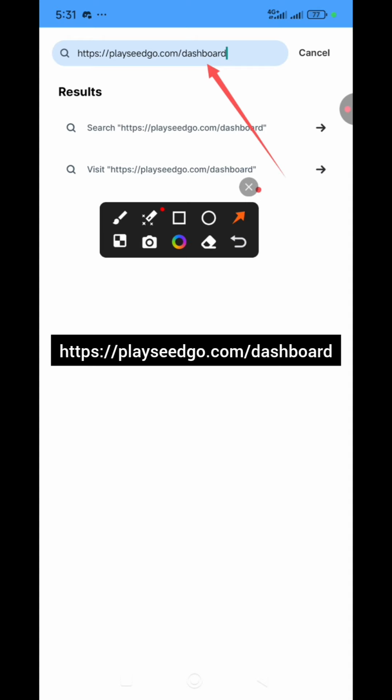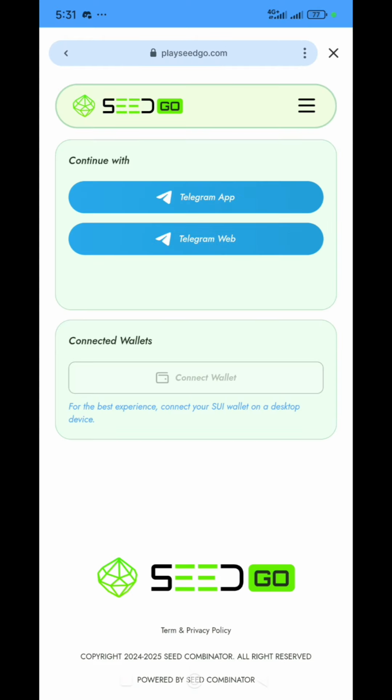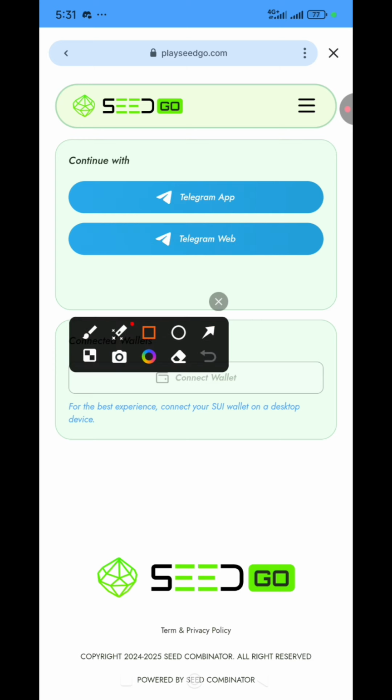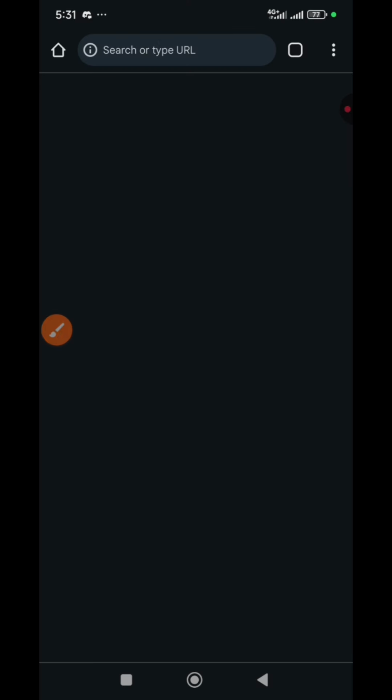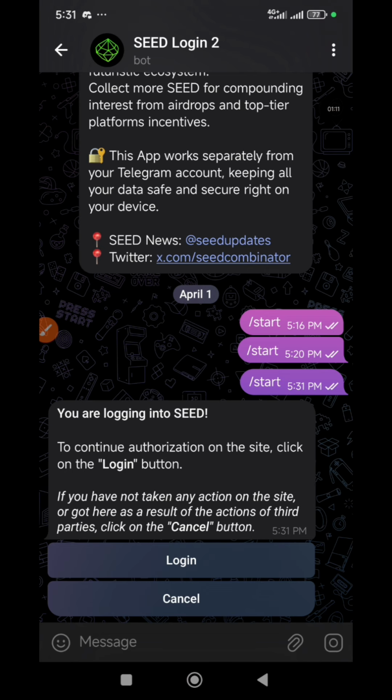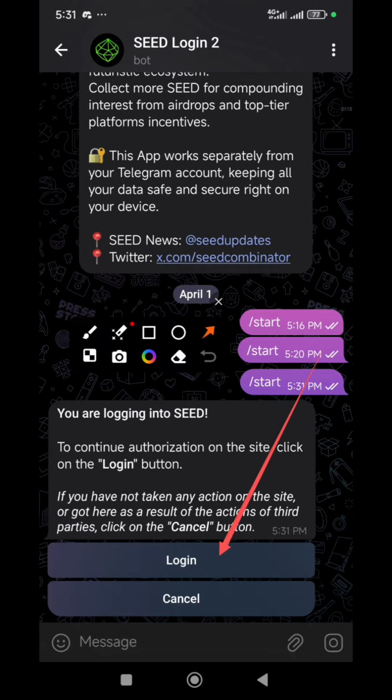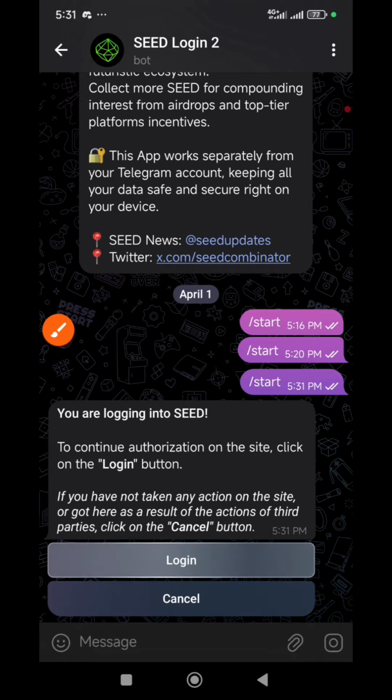playseedgo.com/dashboard. Then you click on the enter button. Then you go ahead and hit on the Telegram button here. Click on Telegram app. Now once you do this, it will redirect you to your Telegram. So once it brings you here, you go ahead and hit on the login button.